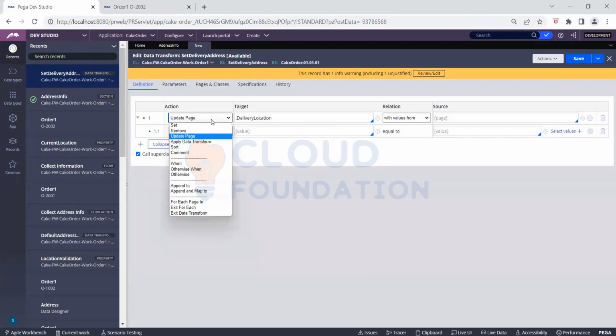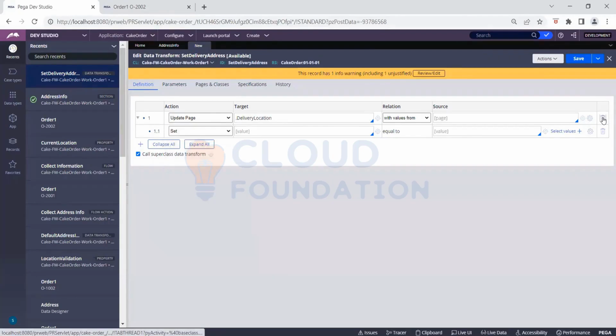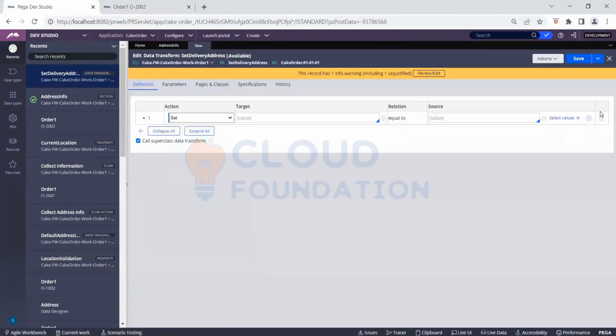You delete everything. You delete the first one. Also you directly keep set. Set is in the target. You give the target as dot delivery sources dot current location. I think it will work. Save it also. This will set all the values. Now, if it is not working, we'll try a different approach.